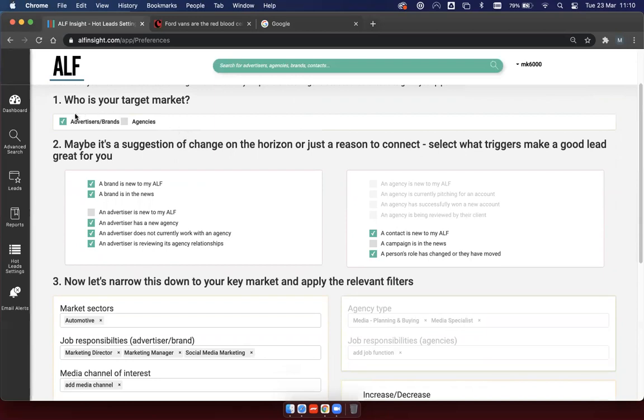So if you select advertisers or brands, the way that all of the information is linked on ALF, it's pretty much through the brand. So if you're interested in a particular brand and the agency changes, you will be notified of any agency change. If you select agencies on its own, you'll just be notified of any agency change. So it's really important to make sure, are you interested in the brand itself and the changes associated with it, or are you interested in an agency and just their associated changes? So it's good just to be aware of that when you're selecting those.